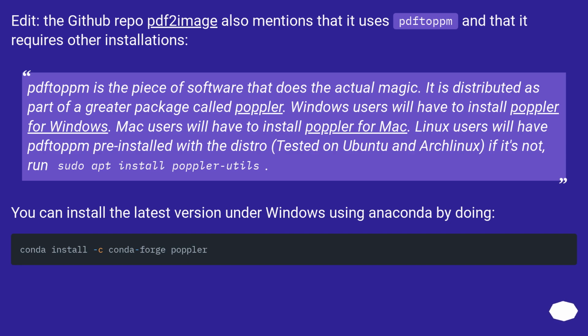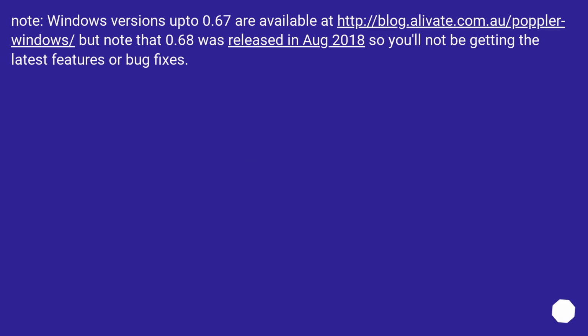You can install the latest version under Windows using Anaconda by doing the following. Note: Windows versions up to 0.67 are available at this URL, but note that 0.68 was released in August 2018, so you'll not be getting the latest features or bug fixes.